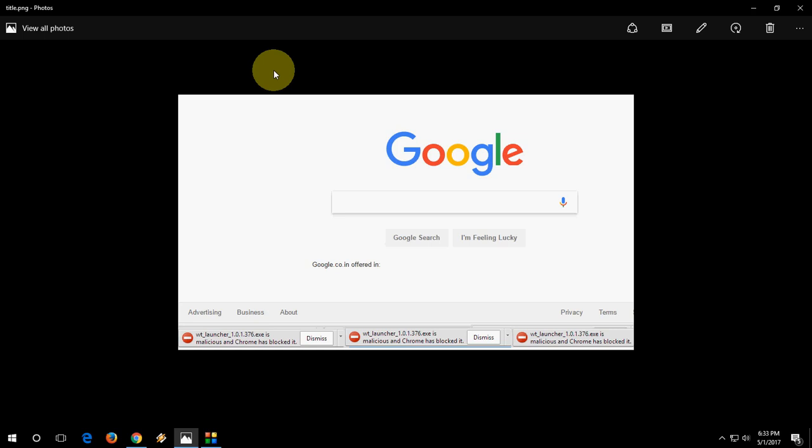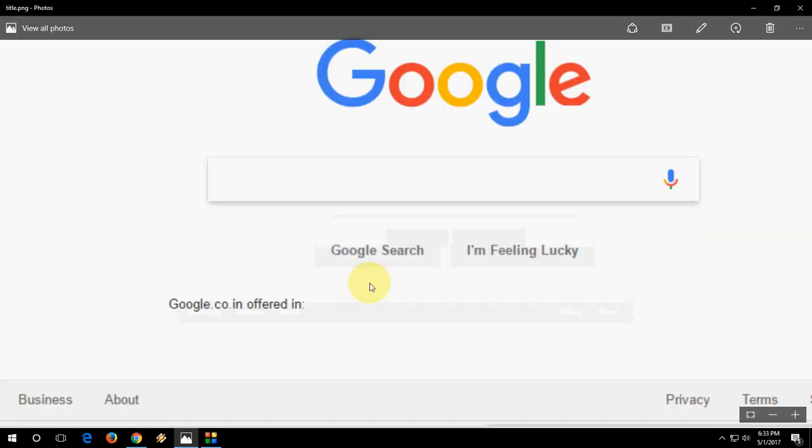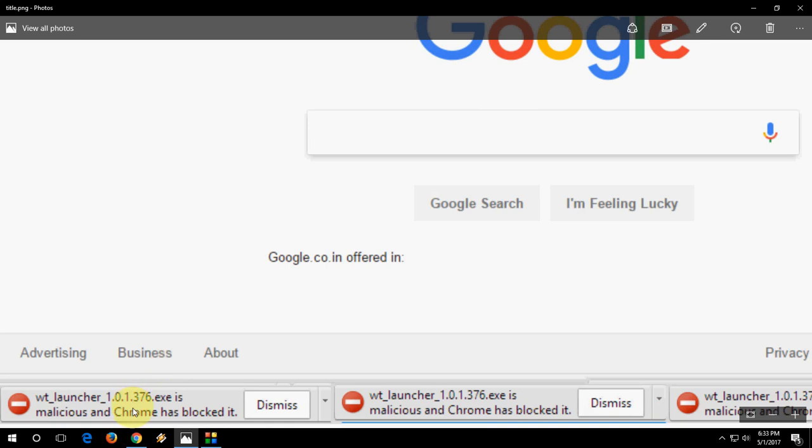In this video I will show you how to fix Chrome downloading issues. When you try to download, this error comes up saying the file you're downloading is malicious and Chrome has blocked it, so you don't have any option here to restart your download or fix the download issue. But you can do one more thing to fix this problem.